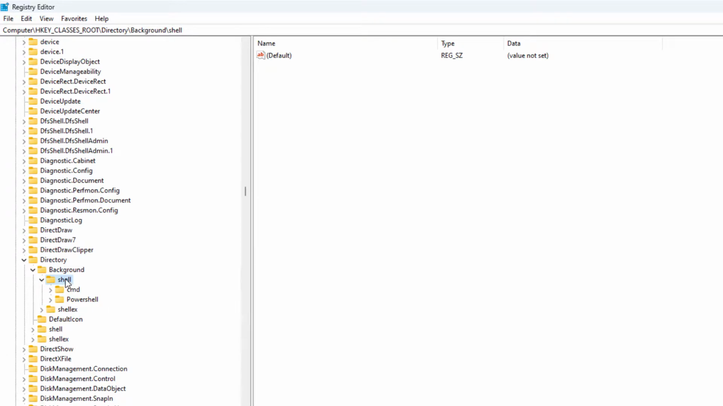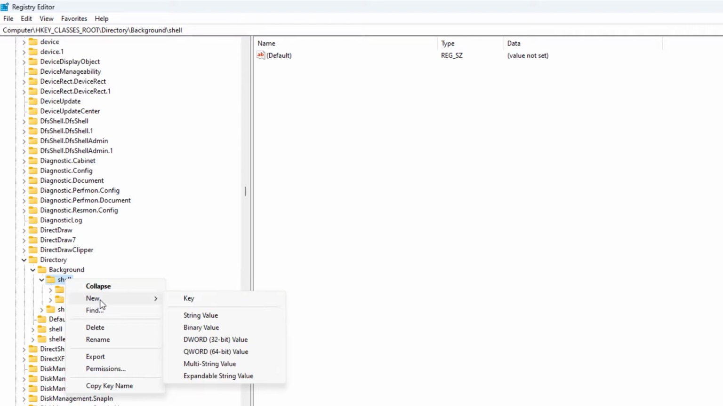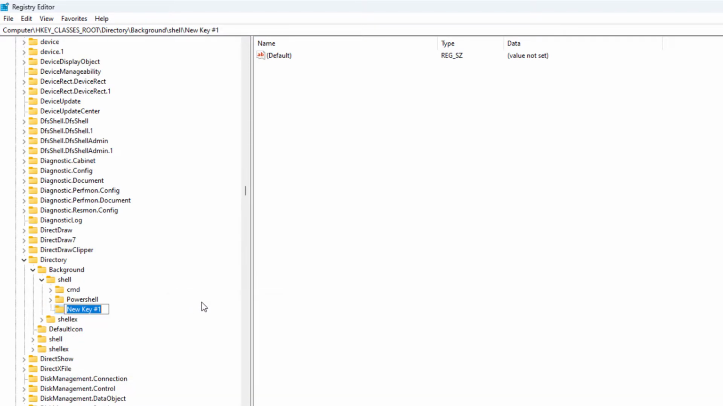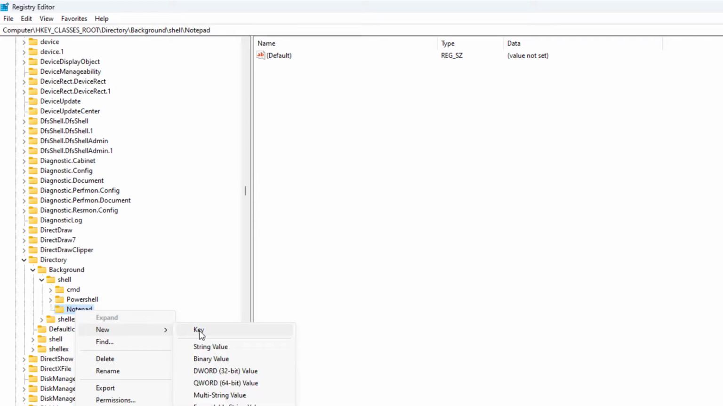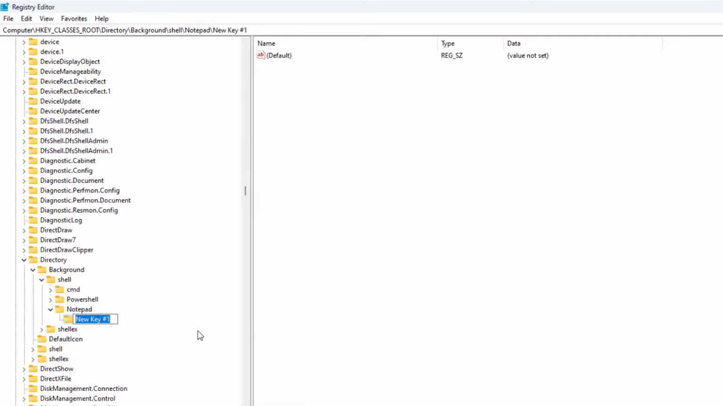Okay, right click on the shell key, select new and key, and in our example we will add Notepad to the context menu. So type the application name, right click on the Notepad key that you created, select new key again and type command.